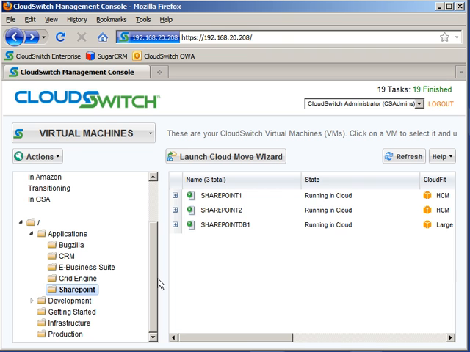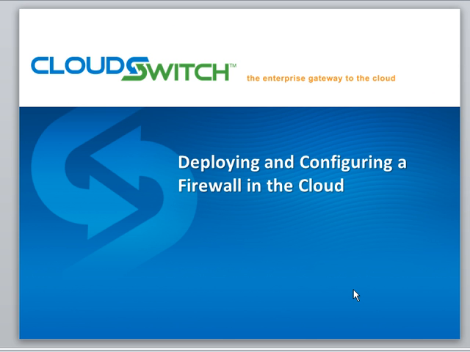As shown in this video, CloudSwitch allows customers to move or provision multi-tiered applications to the cloud and create a secure public IP gateway to the cloud. That concludes the use case to deploy and configure a firewall in the cloud using CloudSwitch.